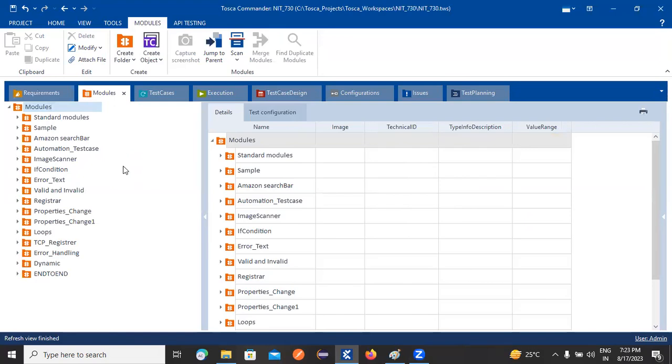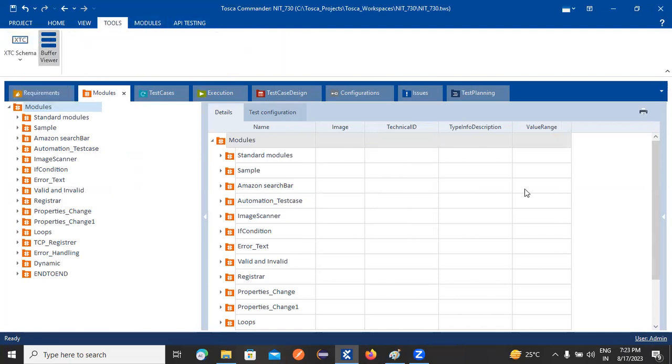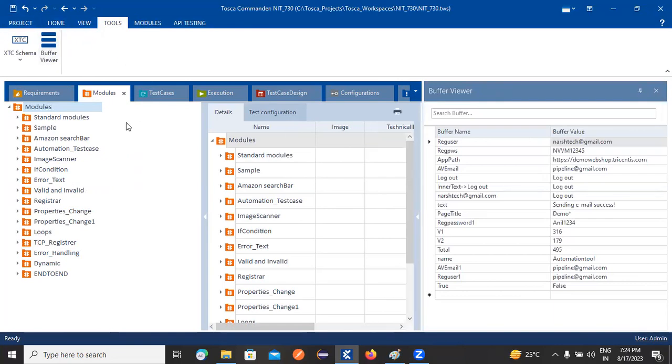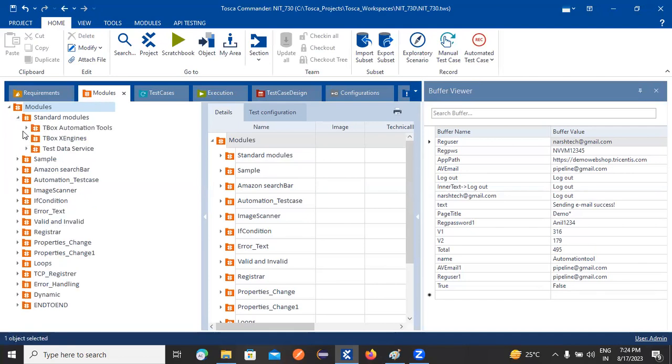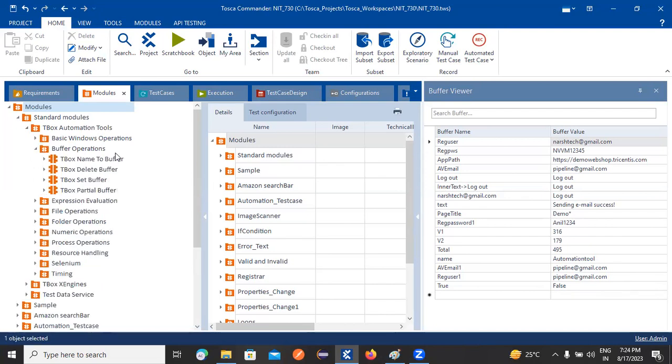Write down. If you want to delete any buffer names, first we need to get the T-box delete buffer from the standard module.